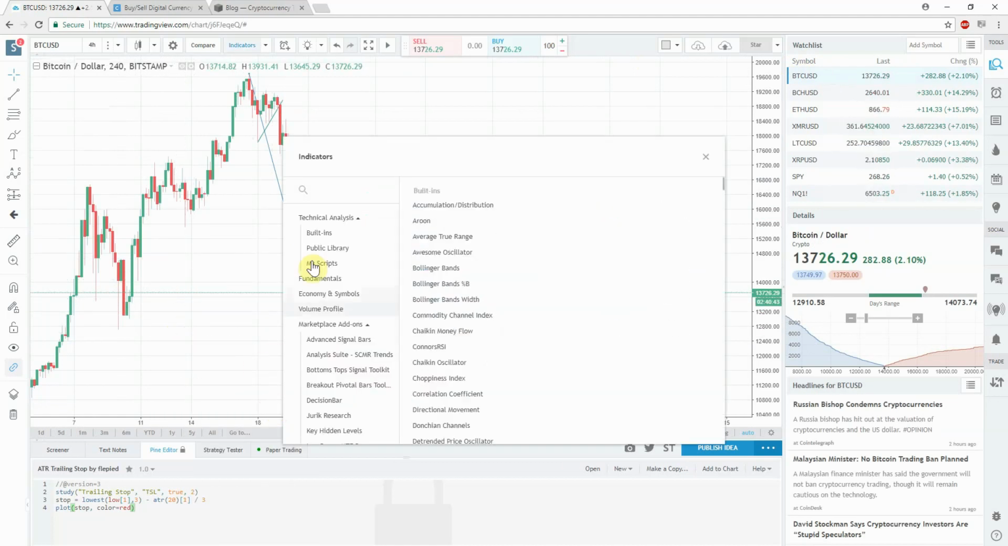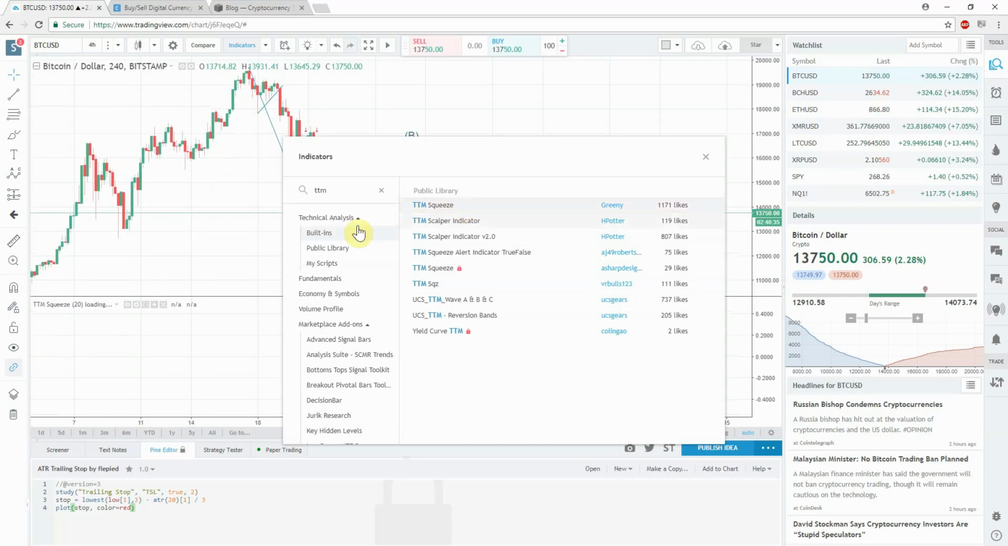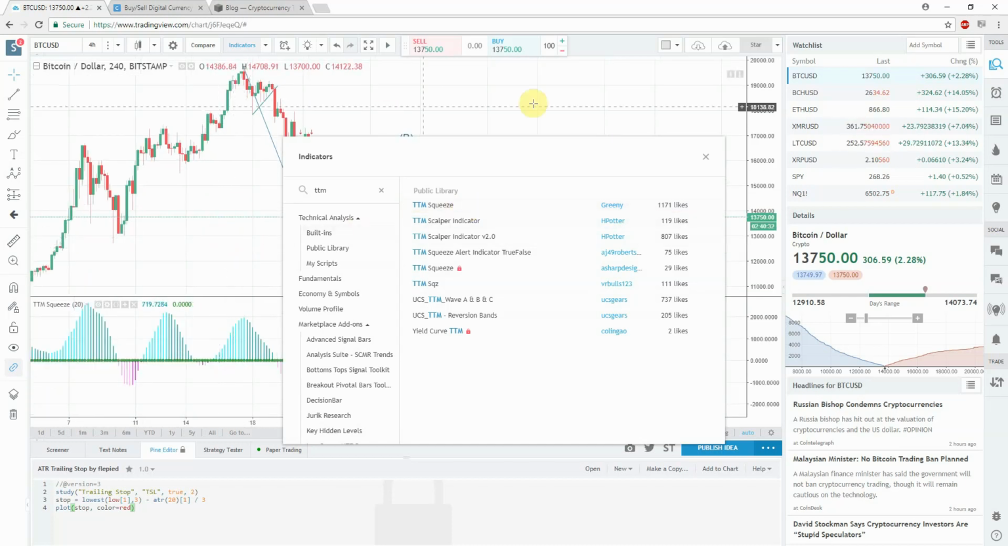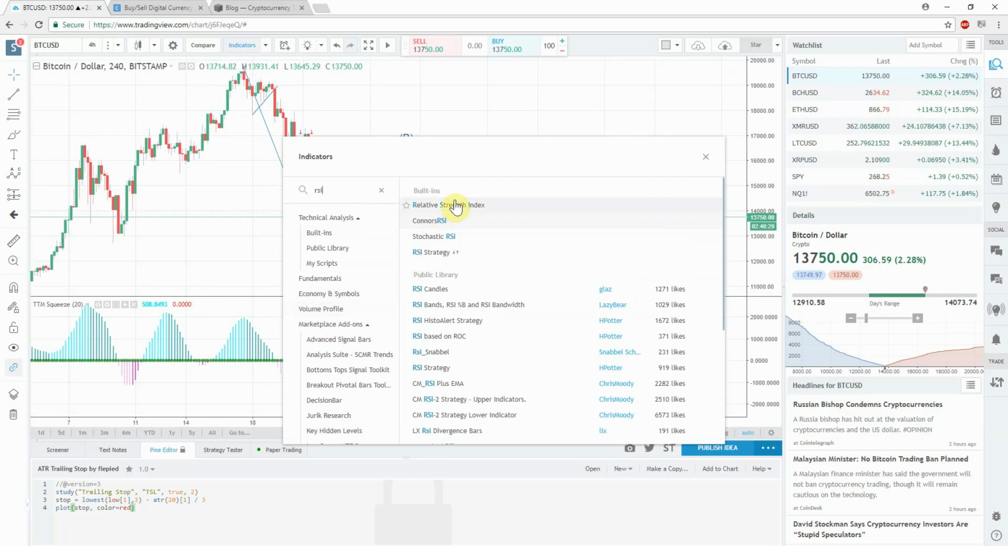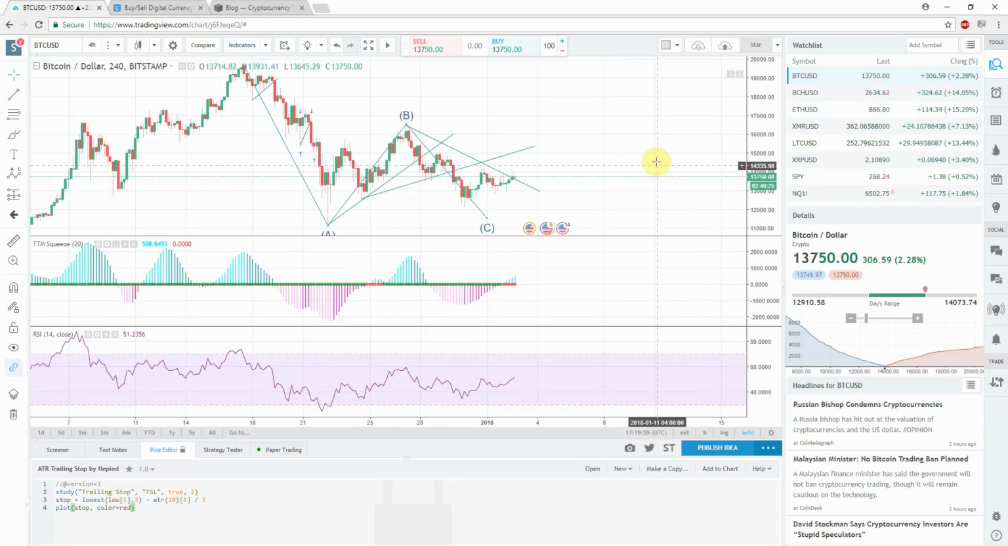So you go to insert indicator. First one I like is the TTM squeeze. Just choose the top one here and we'll add that to your chart. And the next one we'll add is the RSI, Relative Strength Index. And so these will give us the basics we'll need in order to get a good insight into the markets here.